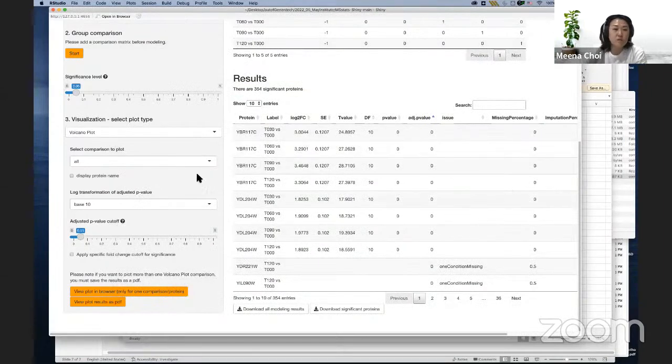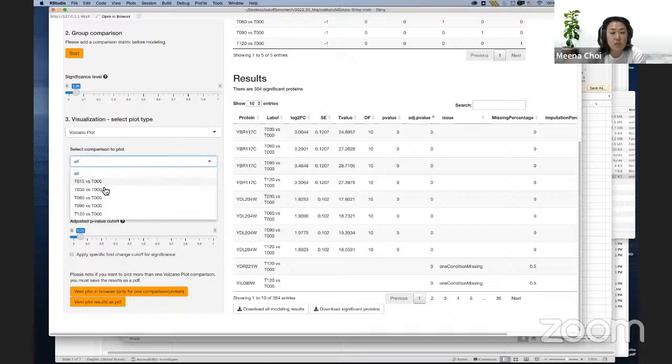We also provide some visualization tools. There are several: the volcano plot, heat map, and comparison plot. For the volcano plot, if you click all, you can save as a PDF, but it will not show in the Shiny application. But you can select one condition, let's say the 120 minute versus 0, and then click view plot in browser.